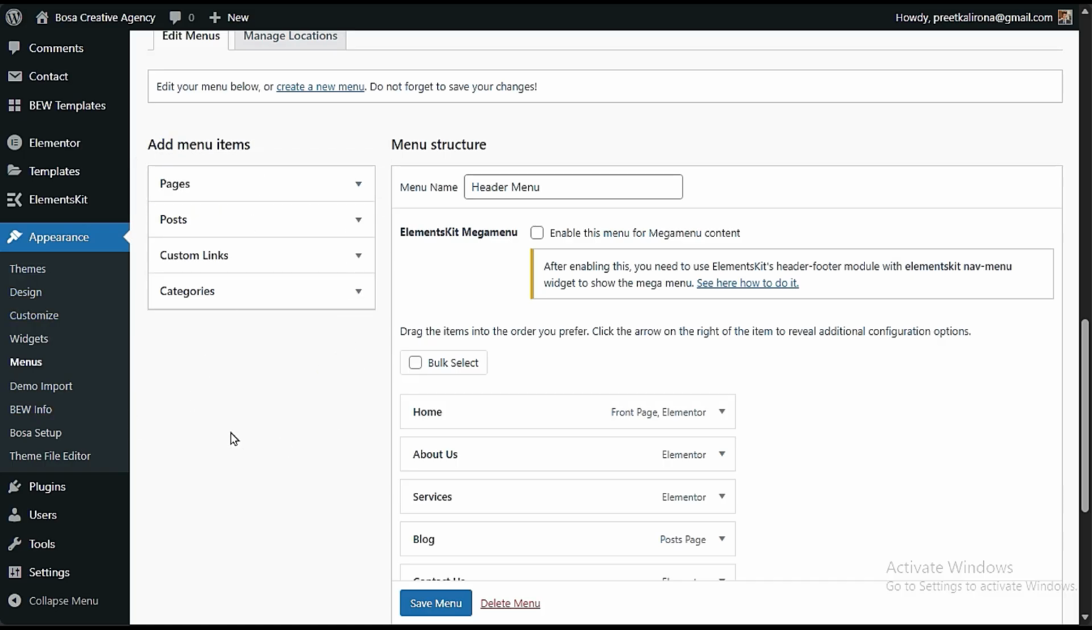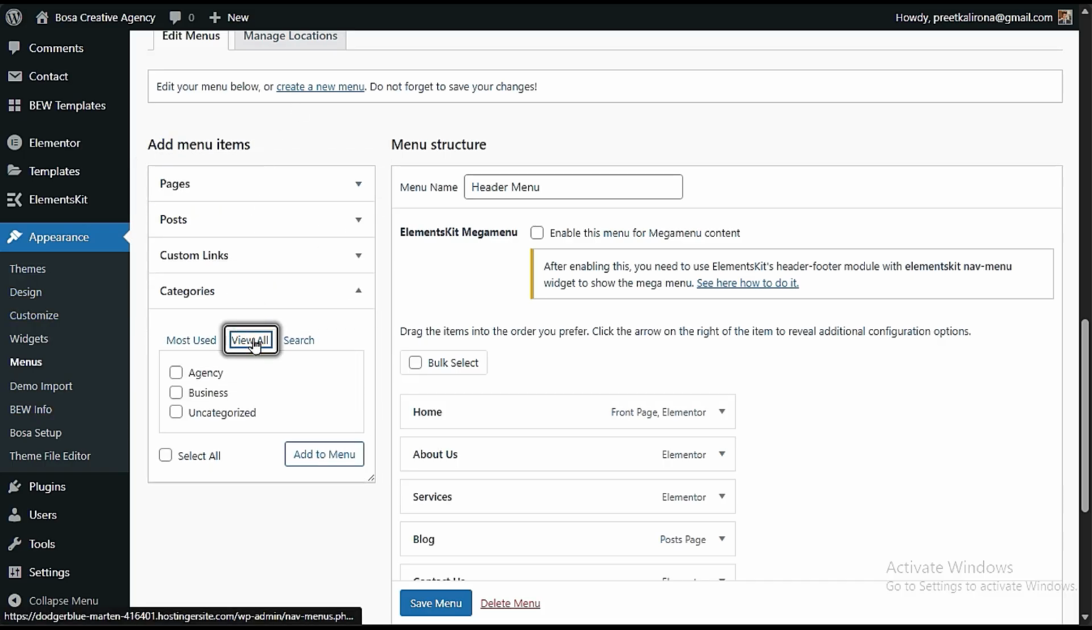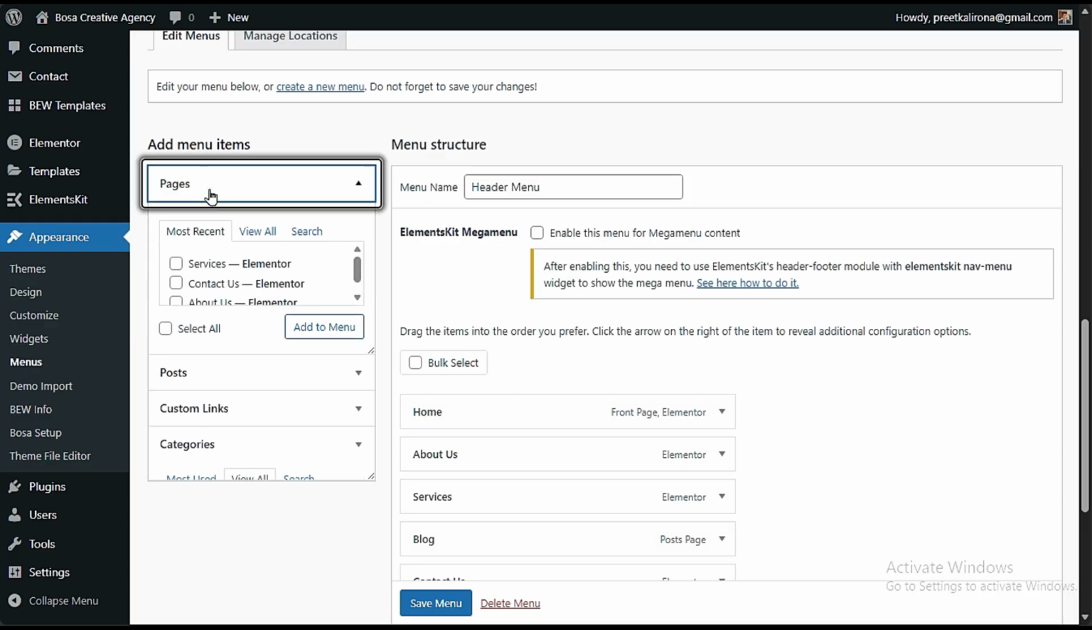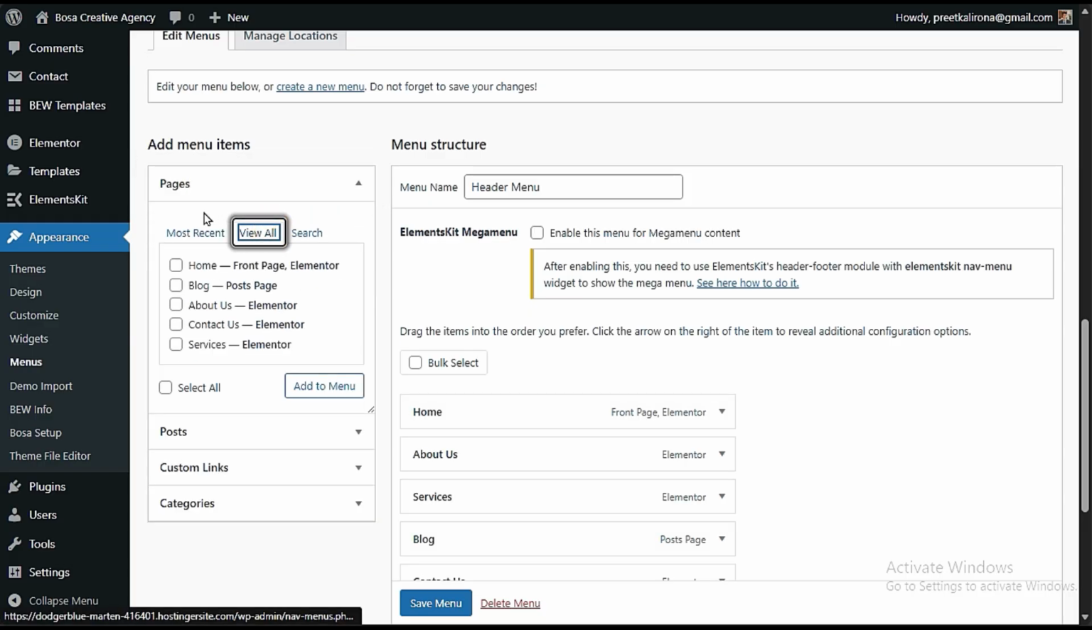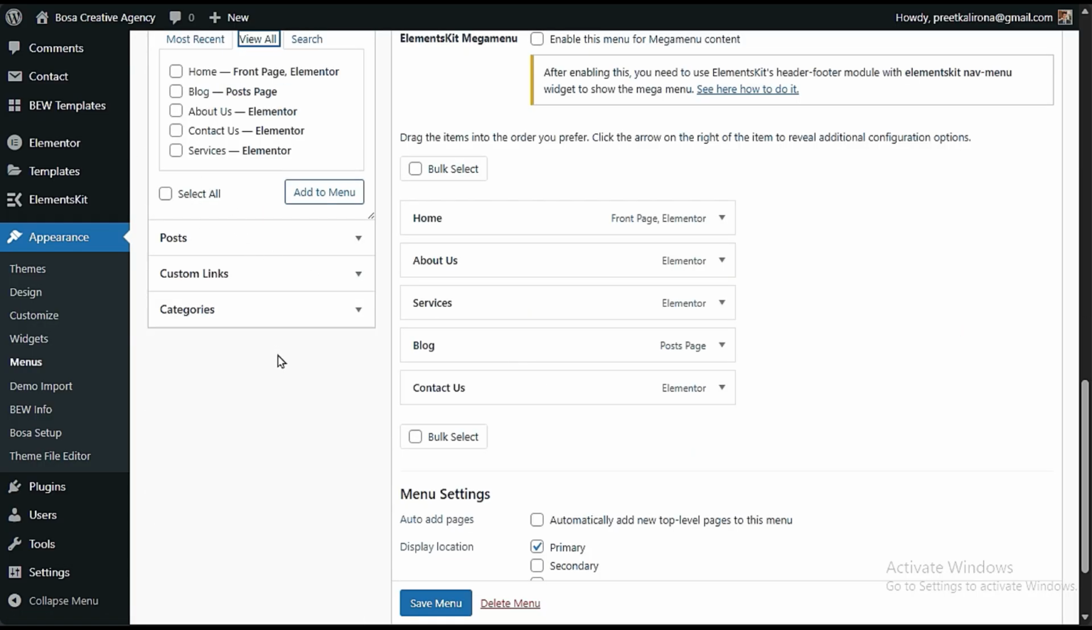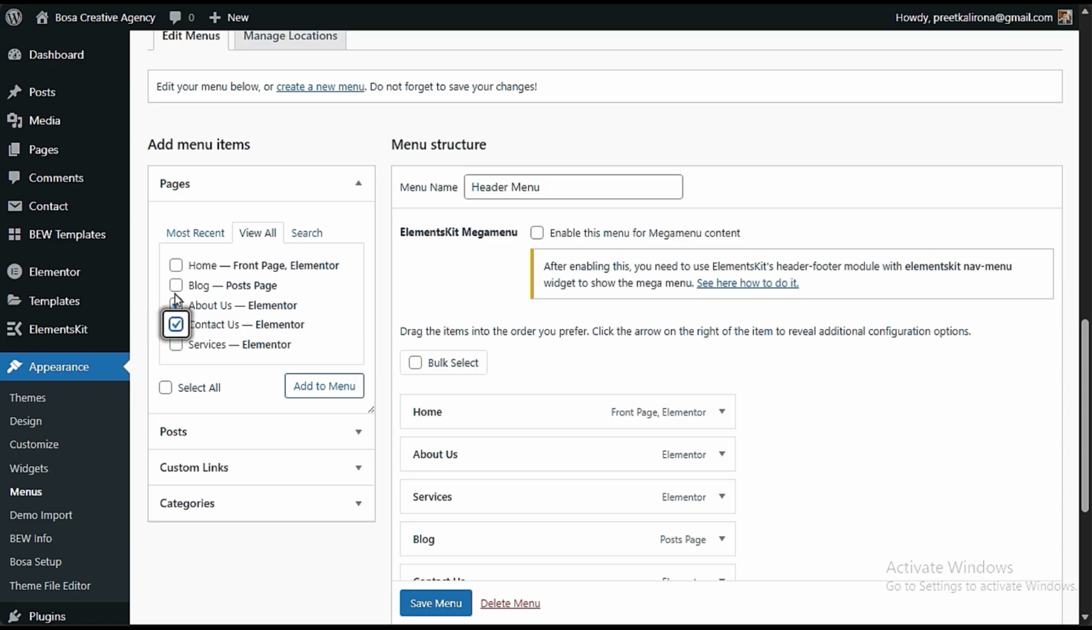For example, if you want to add a category for the blog, you have to click category and view all to see all the blog categories. If you want to add some other pages to the menu, click on pages, view all to see all your pages. Okay, and then you have to select one by one in the boxes, add to menu.